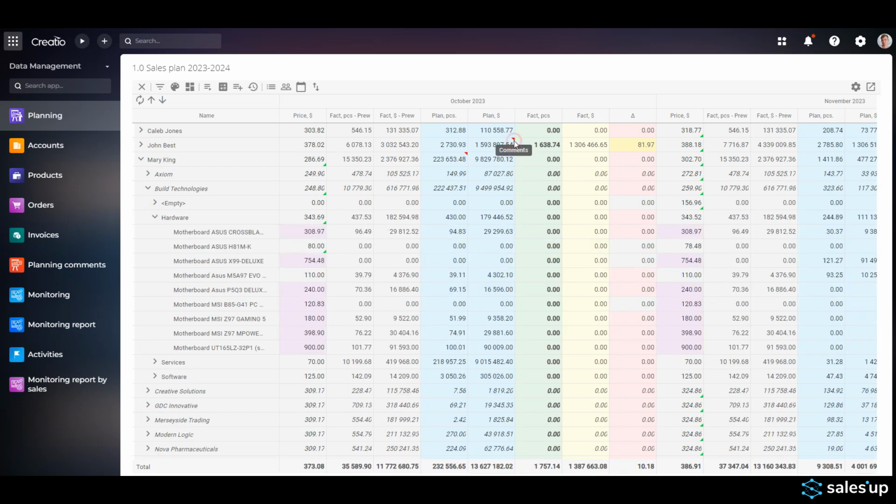This functionality makes it much faster and more convenient to plan sales or other indicators, because working in such a system with such capabilities is much easier and more pleasant.